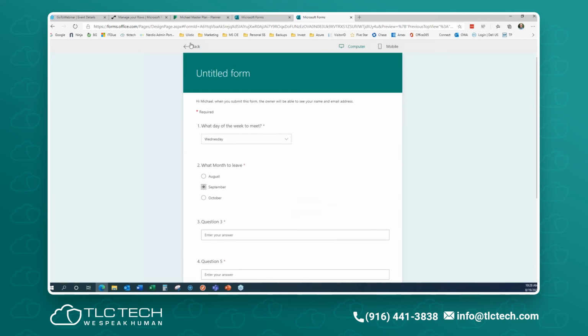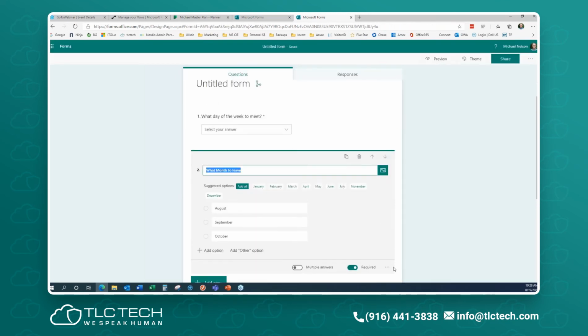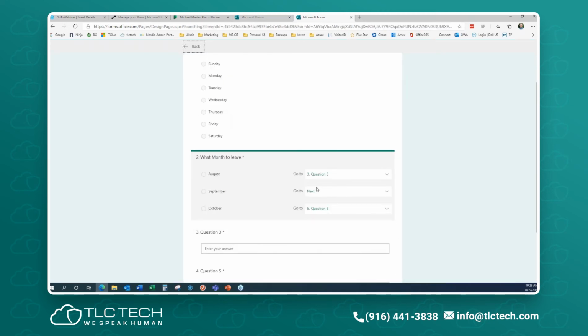If it's not, you just simply go back and start rebuilding it again. And all you do is go into the ellipses, go to your branching, and it brings it back. Let me know if that does not answer your question.